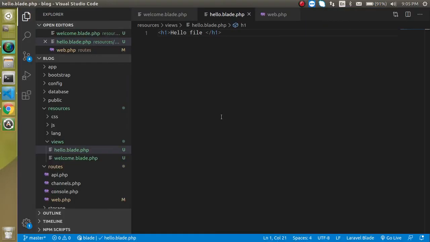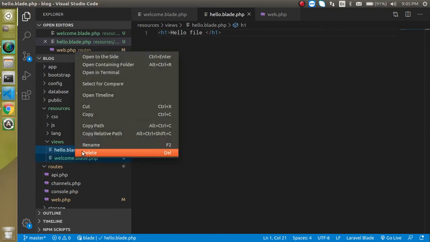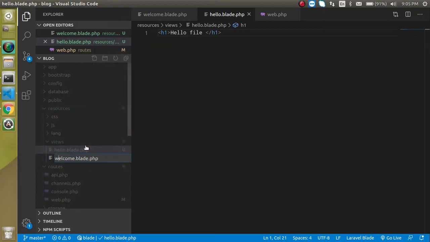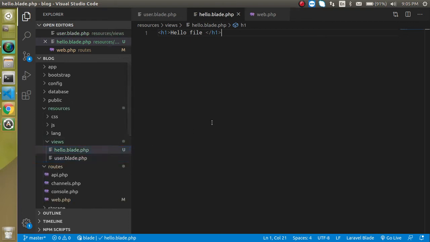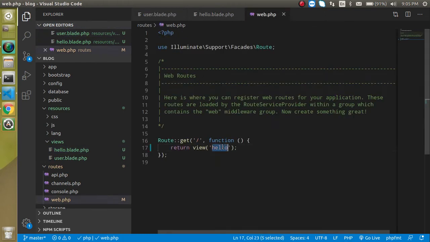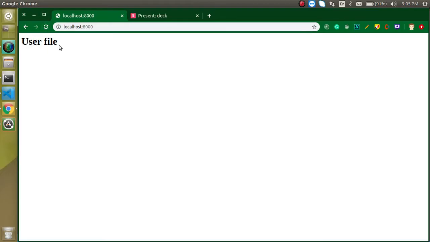So yes, even if you just want to update the file name, then you can also do it. It's not necessary that for a first change you need to make a new file. If you rename our current file, this will still work, right? Like I just want to make it user.blade.php, right? And you can simply write here user file, and in web.php simply put user, right? And we are able to get the output here.